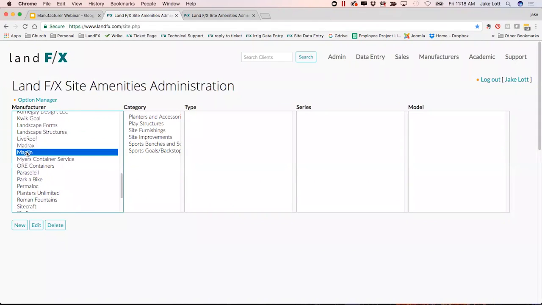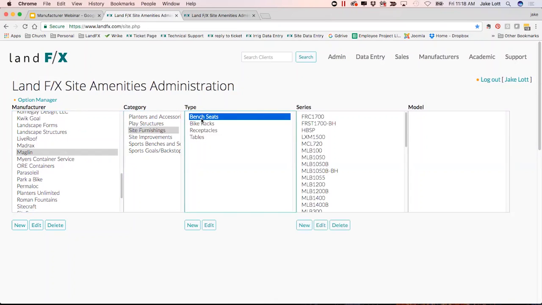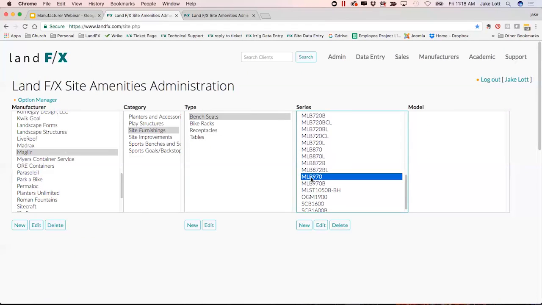So we're looking at Maglen. We've got their site furnishings category, which we want to find their bench seats in. And you can see, again, that whole list of benches that they have to choose from. It's pretty extensive. So we want to find that MLB 970 series. And as you can see, within that series, there are 3 models, and the one that we are looking for is this one right here.